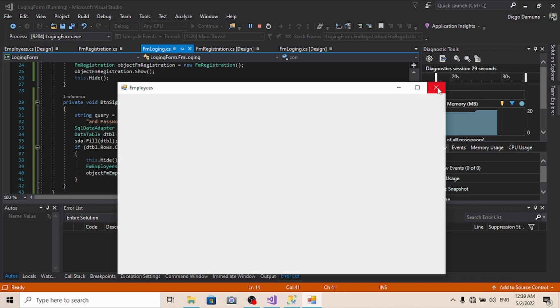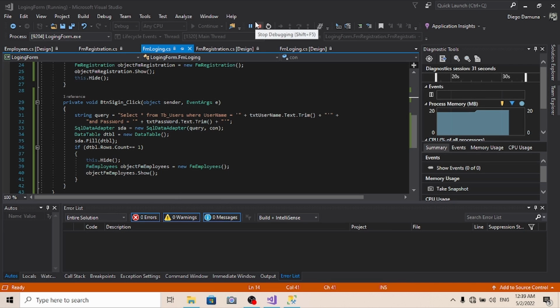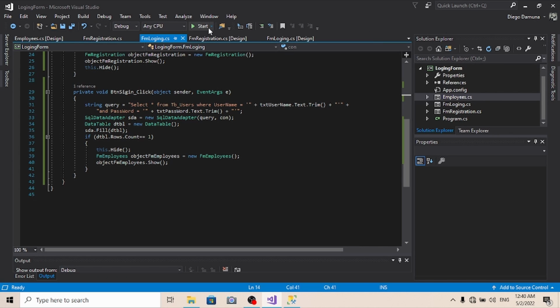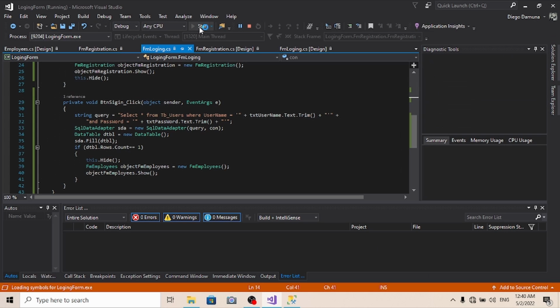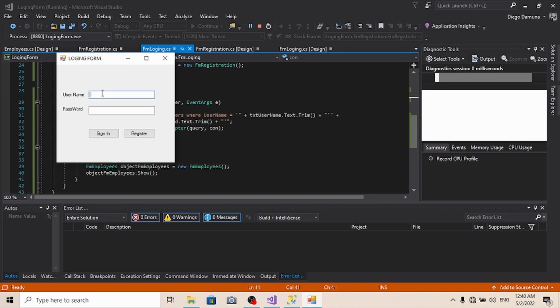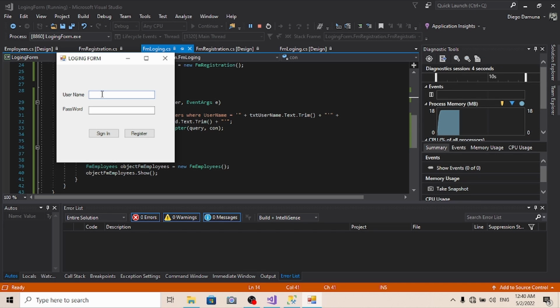But what if the information I'm putting does not exist in the database? What is going to happen? Let me do this. I come to start. I click, let's say something which is wrong, which is not real. I click on sign in. We can see nothing is happening. Nothing is happening because this information doesn't exist. I'm busy hitting the sign in button, but nothing is happening.